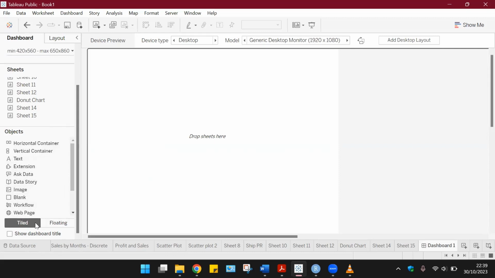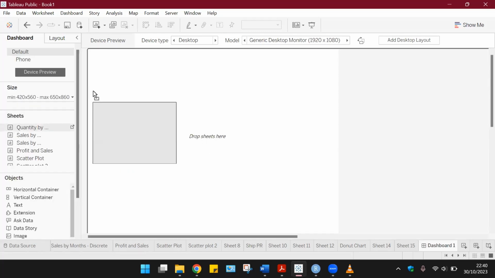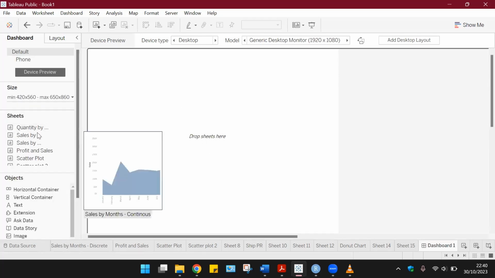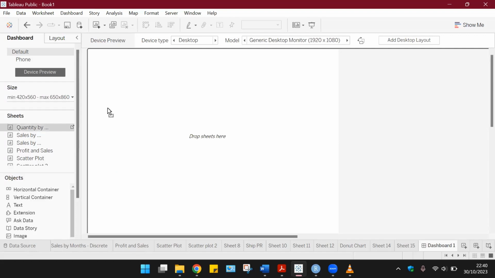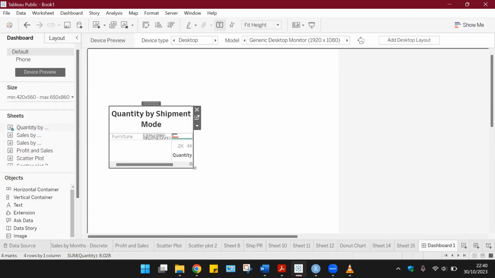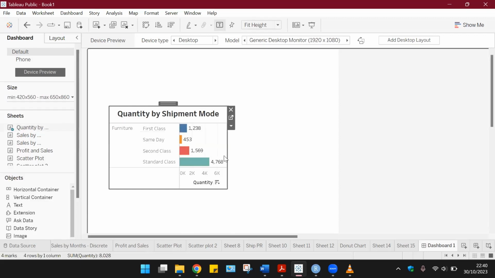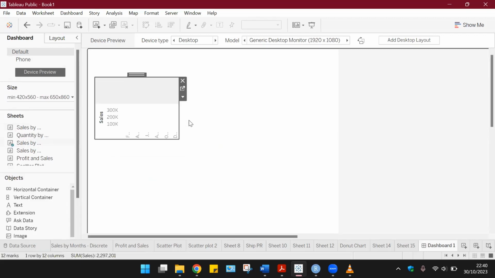You'll notice that under objects, we can have them tiled or floating. Let's work with the floating objects because we can reshape and resize them as we wish. Drag and drop the fields that we want to show, that is the worksheets that we are interested in. That's the easiest way, and that's how we work with dashboards.